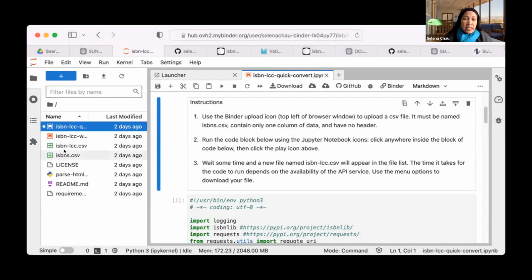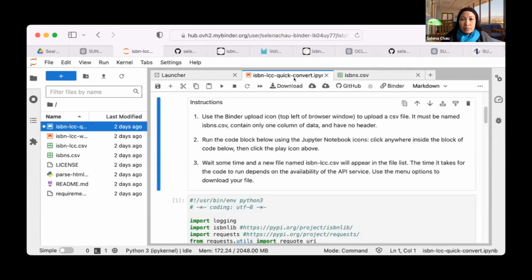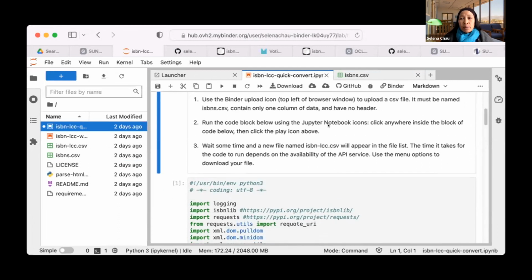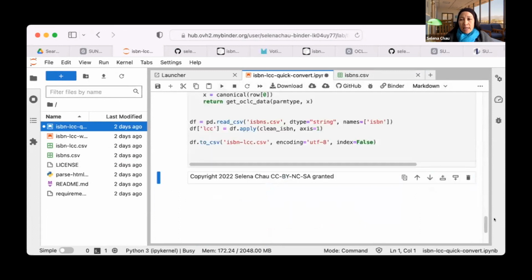But I've included this test file, ISBNs.csv, to save time. And this is what it looks like, right? So just really short. And then next, run the code block below using the Jupyter Notebook icons. Click anywhere inside the block of code below, then click the play icon above. So we click down here, we know we're in a code cell. We click this play button, and then we'll let it run.